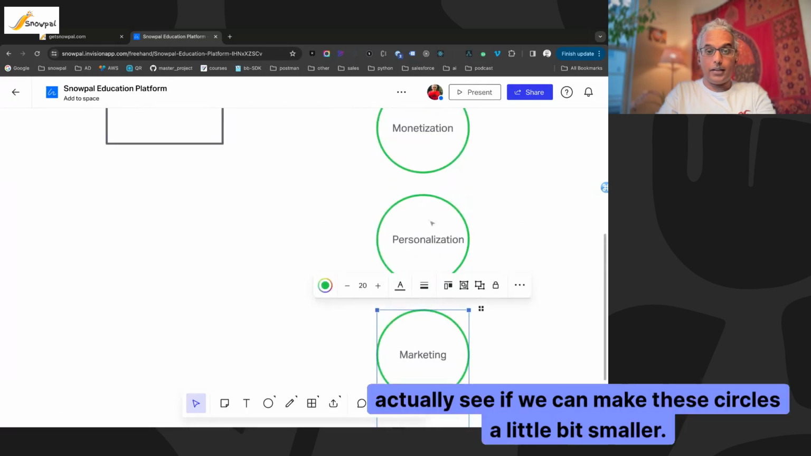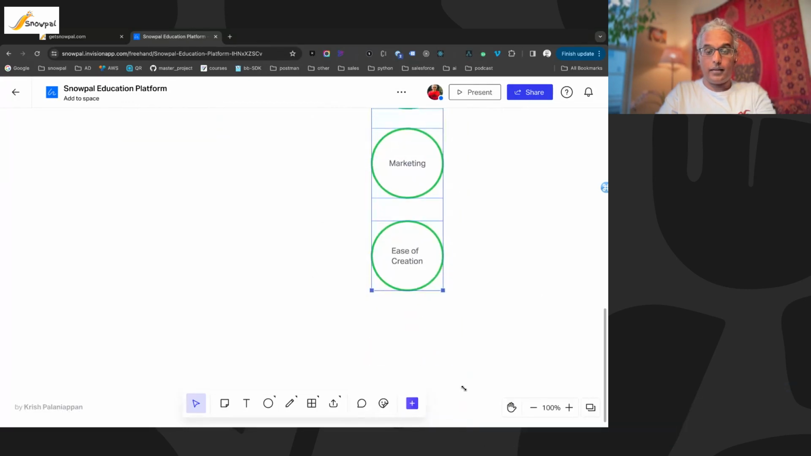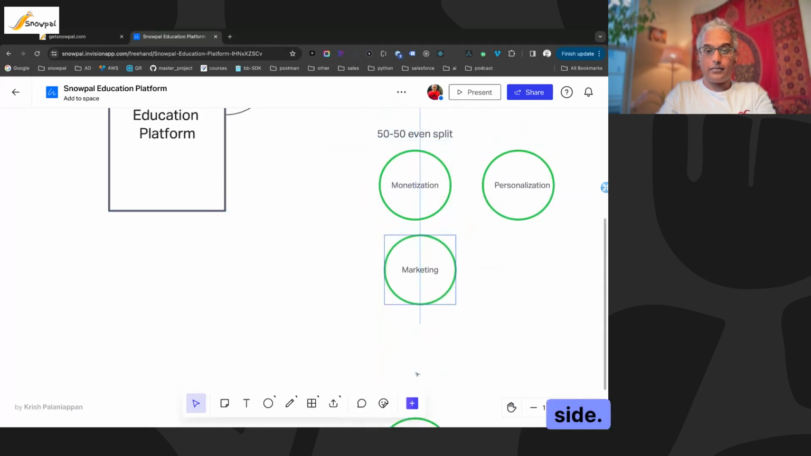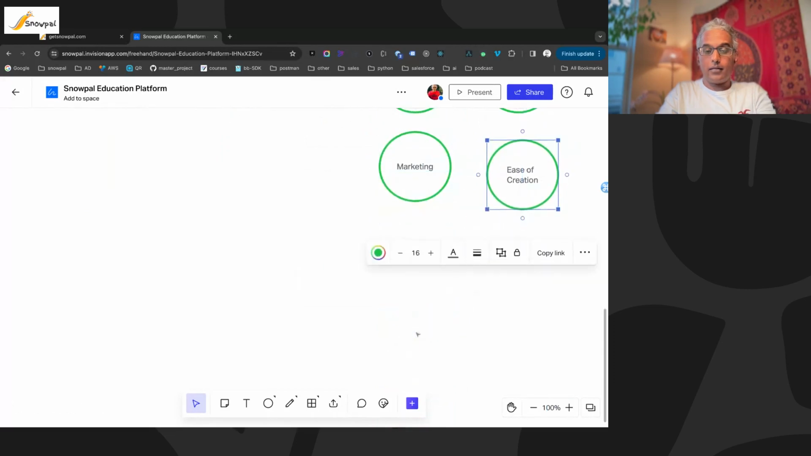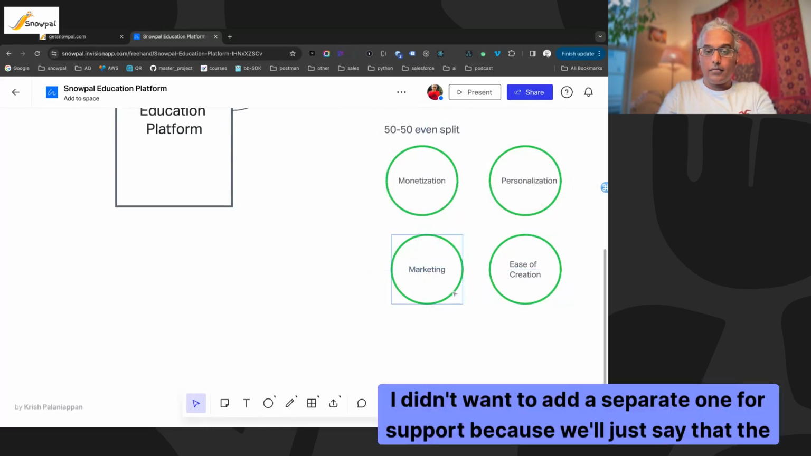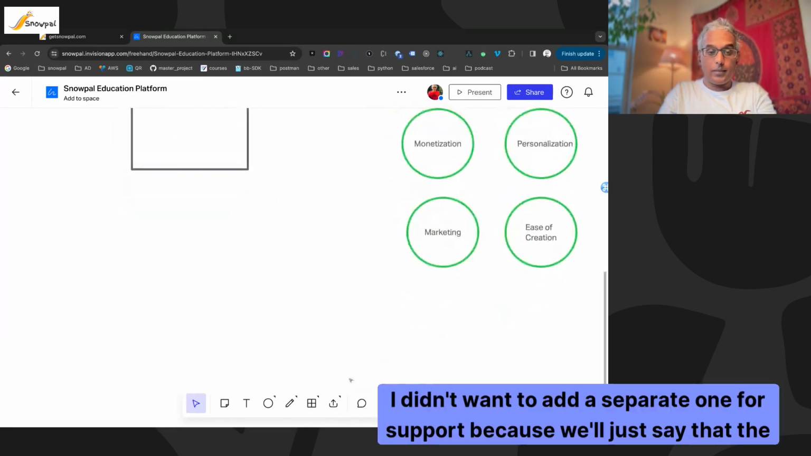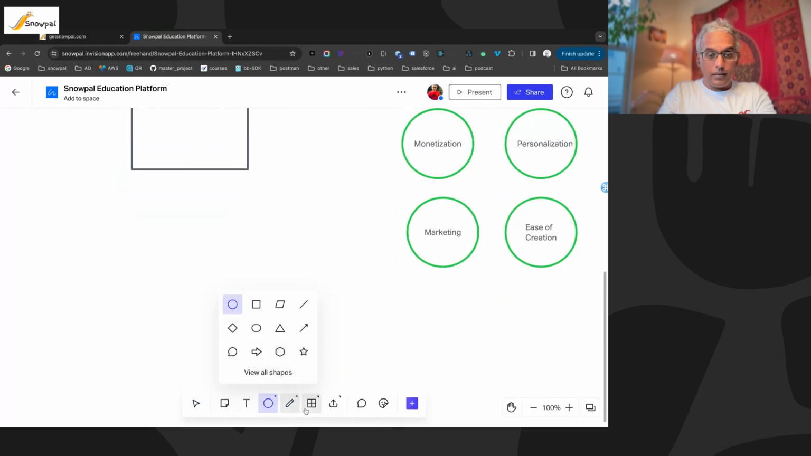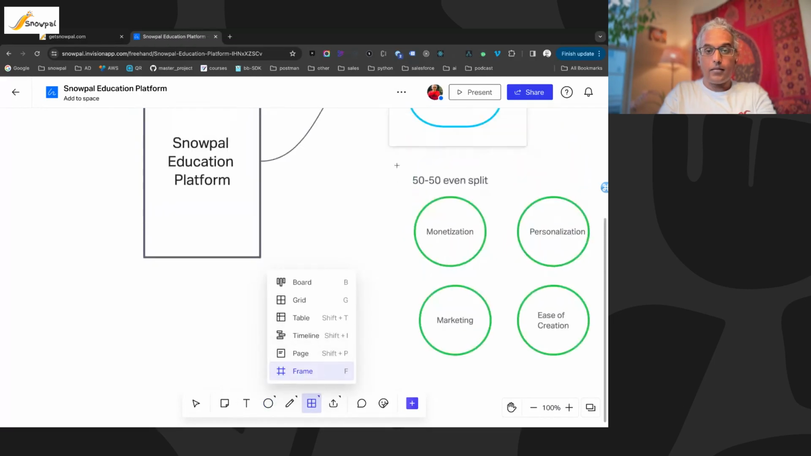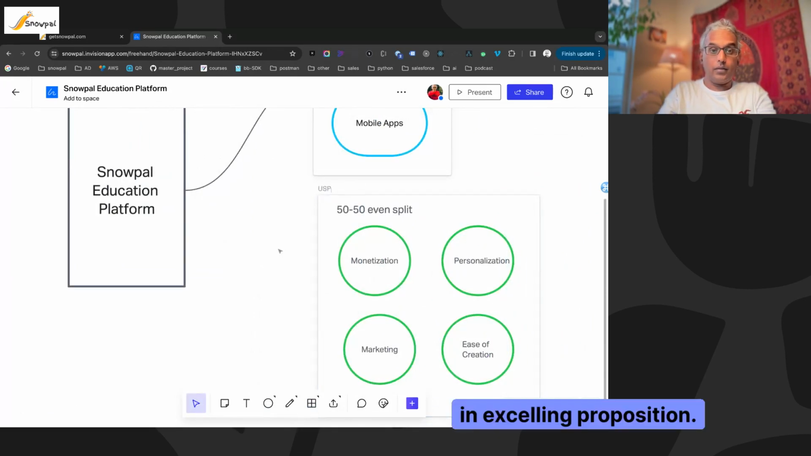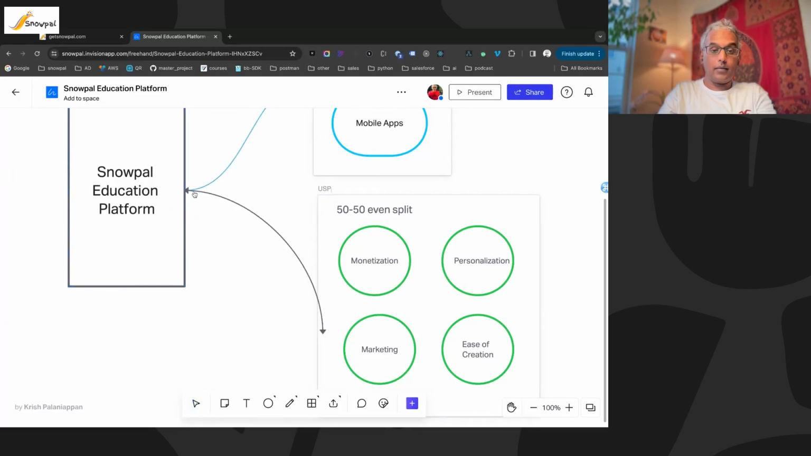Let me see if I can make these circles a little bit smaller. Okay, and maybe I'll put them side by side. I didn't want to add a separate one for support, because we'll just say that the personalization covers that. Let's see, where's the frame? Unique selling proposition. Okay.